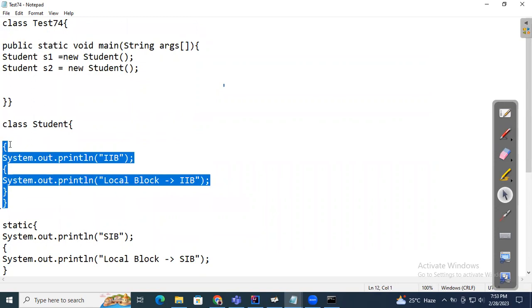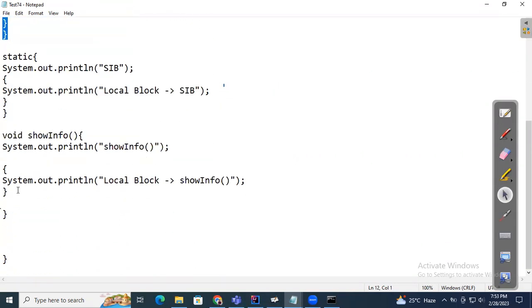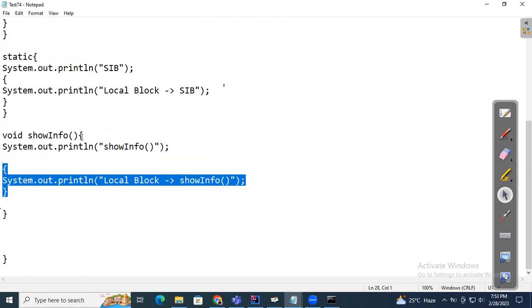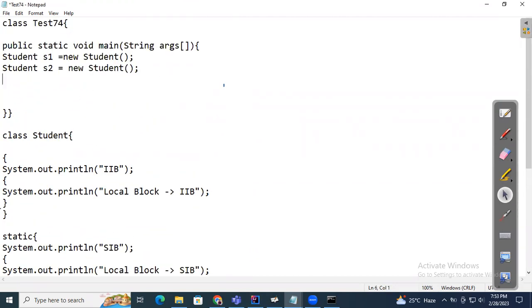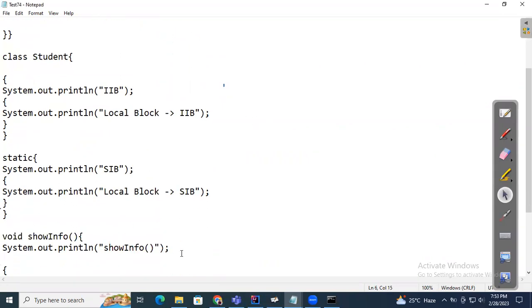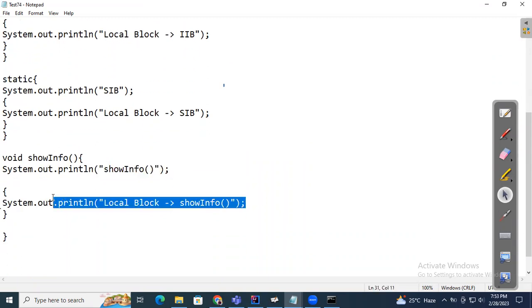Okay, because local block will execute only when the member is executing where the local block is defined. Okay, local block will execute only when the corresponding block will be executed. So if I want to execute this local block, I need to execute show info, then this block will be executed. Now if I call here s1 dot show info, then in show info local block also will be executed. It will show info and local block in show info.